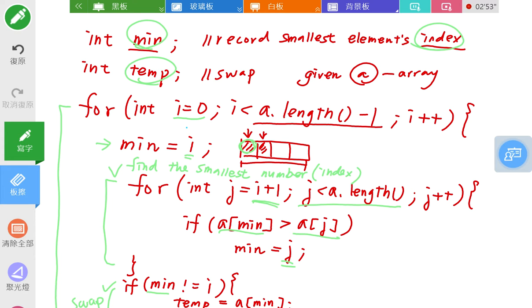So for implementing the selection sort, you need a nested for loop. The outside for loop is for you to swap the element, and the inside for loop is for you to find the smallest element. And of course, if it is already at the right position, then after you traverse it, you won't swap. So if you don't have any questions, then you can do the practice on page 4.